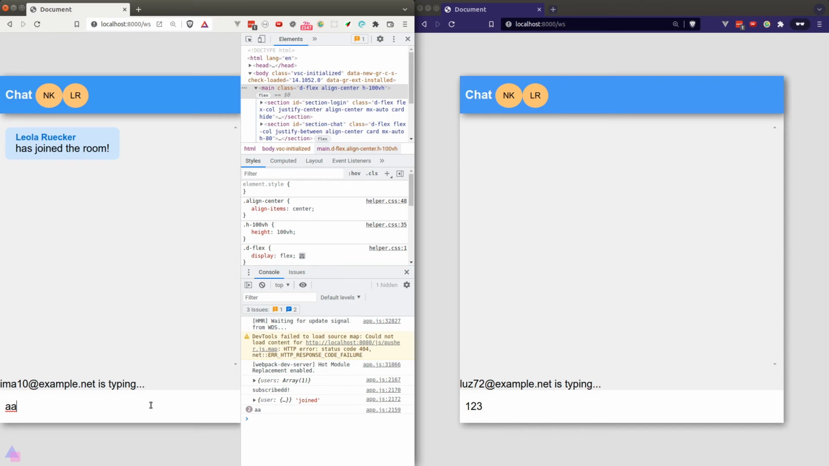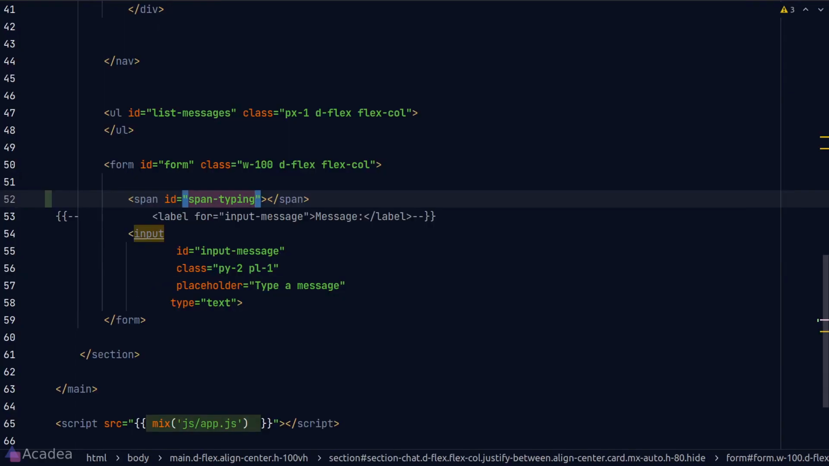Great! And now here's another problem. When I clear the content in the input box, the typing notification still exists in the other window. And it is also a good idea to leave a small spacing on the left-hand side of the notification. Let's fix these two things quickly. I'll add a small padding left on the span.